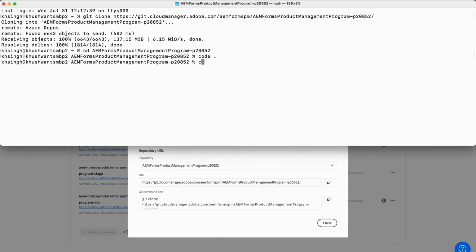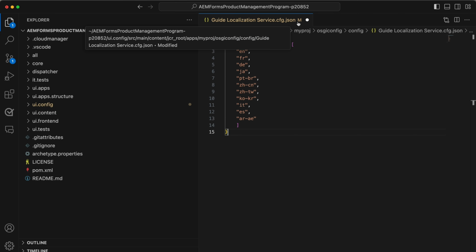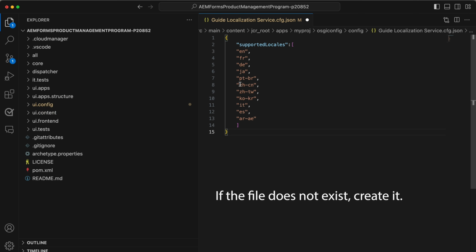Let us add the Hebrew locale to the Guide Localization Service file. First, open up that repository folder of yours with the text editor you like. I use Visual Studio Code, but feel free to use whatever works for you. In that folder you will find a file called guidelocalizationservice.cfg.json. This file lists all the locales that your Adaptive Forms supports. We are going to add the Hebrew locale to the list.